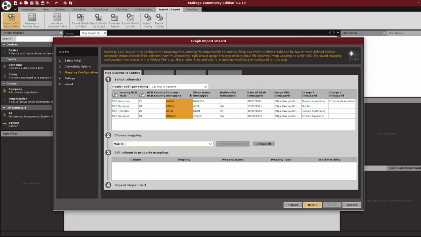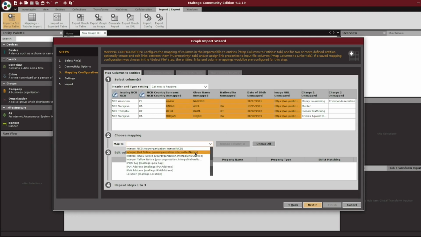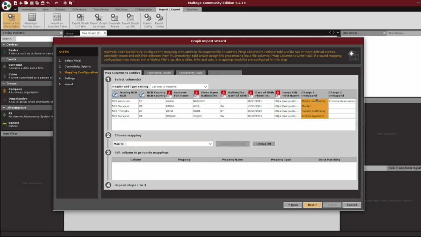The next 5 columns are all data points I'd like mapped to a single red notice entity. And for the last 2 columns, I want to map each of them to their own unique crime entity. Now that we've done our initial groupings, we need to go back and map out each column to the correct property within the entities that we initially assigned them to.